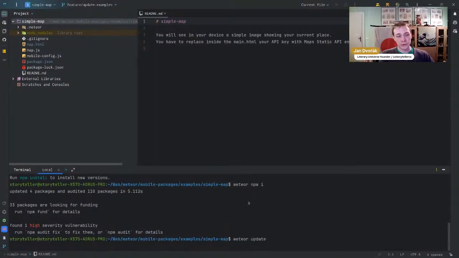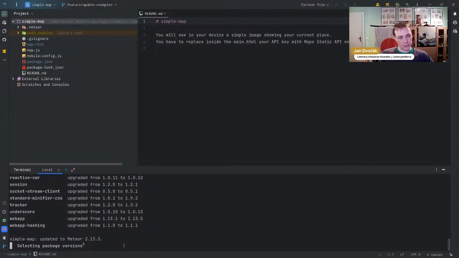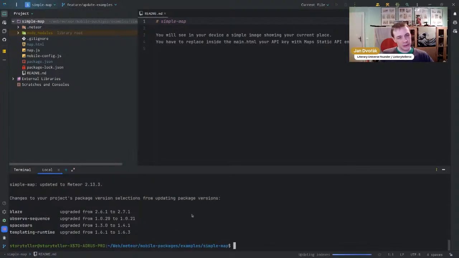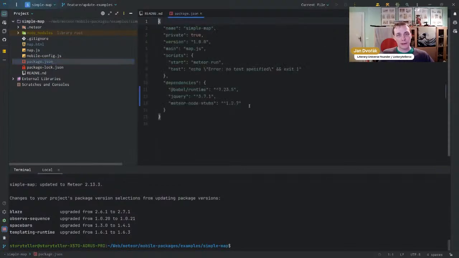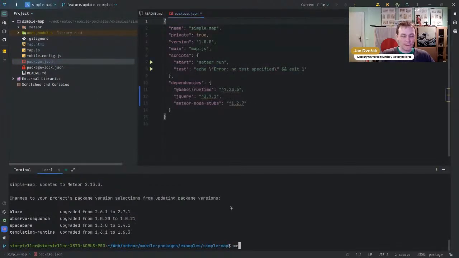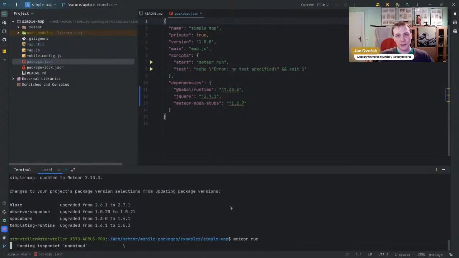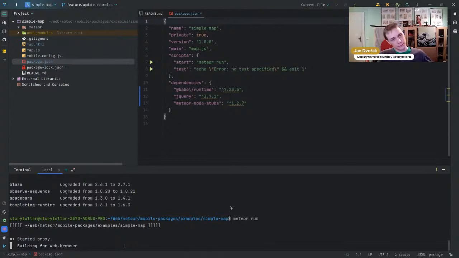And now I'm just going to run Meteor update to check things up. And after that, yeah, 2.13.4, latest Blaze, all that stuff. So a lot of things got updated, which is always nice. And this is very simple example. I think if I can just run, yeah, Meteor run and no special settings or anything like that, it should start up without a problem.